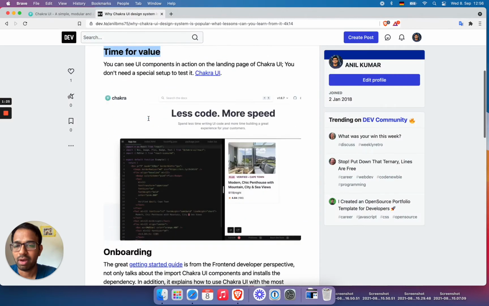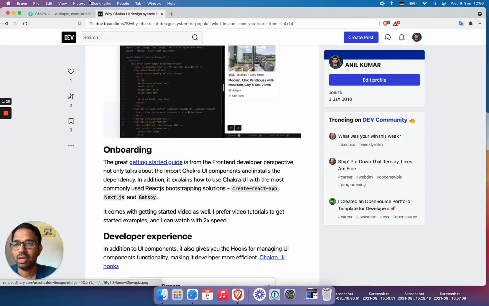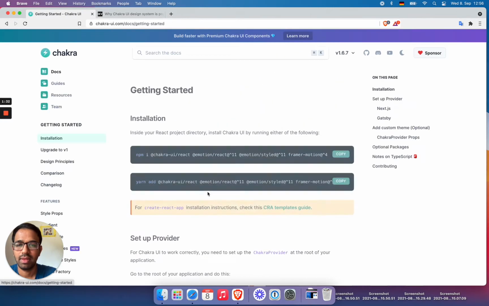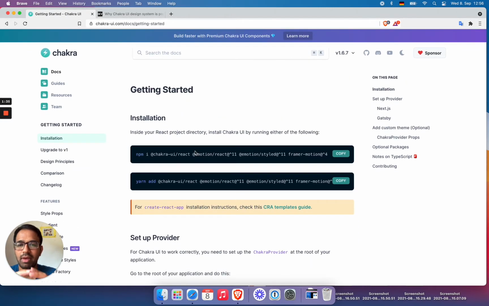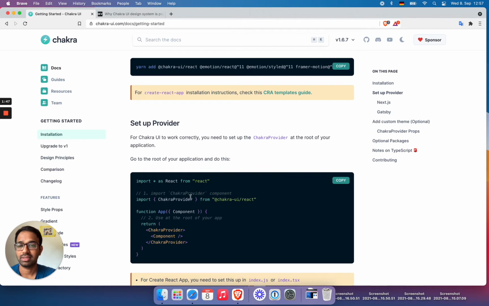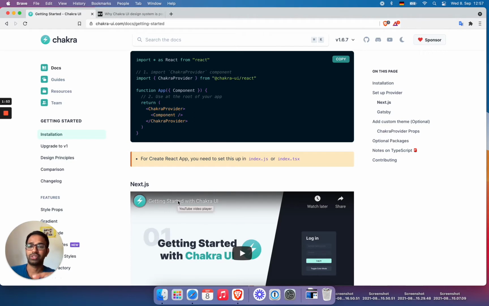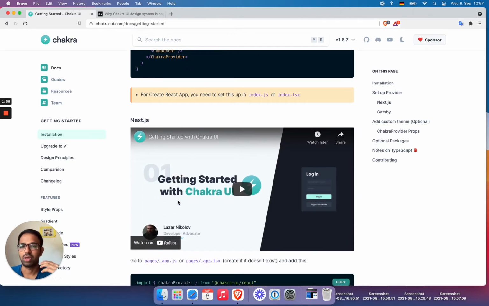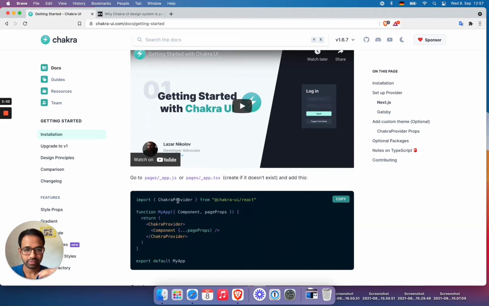The next topic I want to talk about is onboarding. Let's take a look into the Getting Started guide. You see here many design systems talk about what components you have to install, what packages you have to install. So you could clearly see that to get started, you have to install Chakra and the Chakra provider. And why do you need a Chakra provider? The other biggest advantage is they're not talking about the core components of Chakra, but instead they're talking about Next.js, Gatsby, and Create React App. This is the most used bootstrapping application for React.js applications.